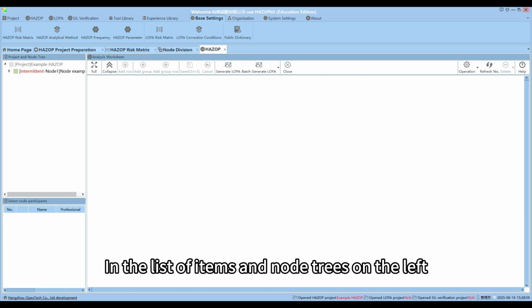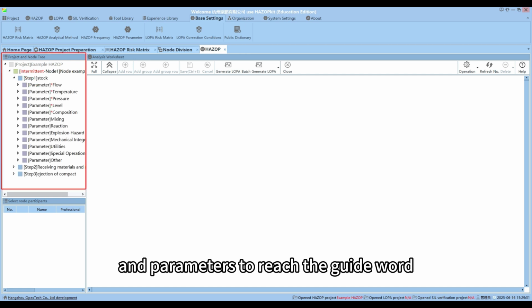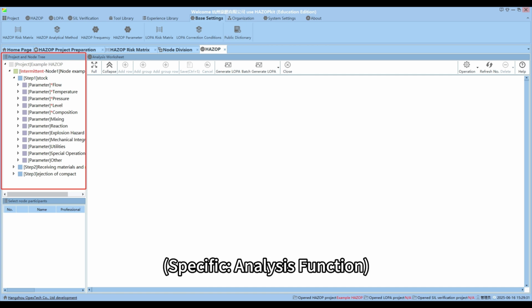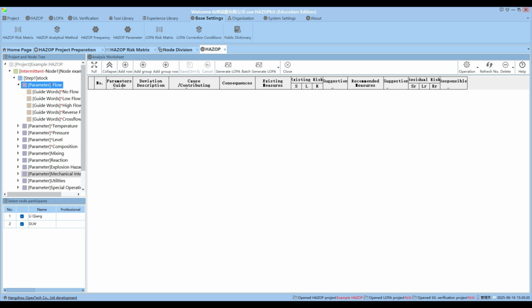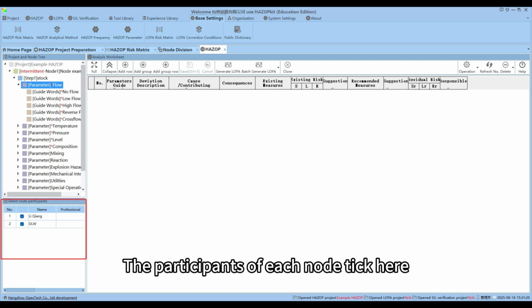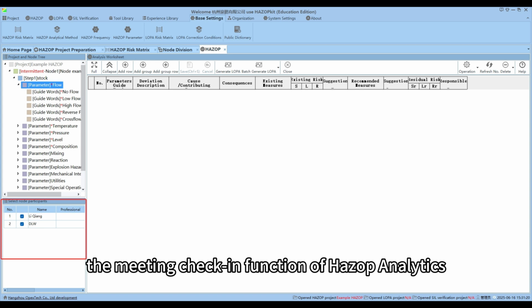In the list of items and node trees on the left, click on the nodes, steps, and parameters to reach the guide word. Next is the analysis function. Below is information for attendees. The participants of each node are ticked here. That is, the meeting checklist of the Hazard and Operability Study analysis.